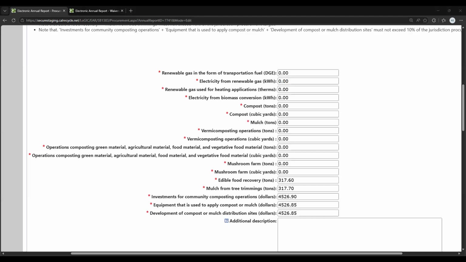Okay. Next up from Andrew Caravejo. Would grass cycling operations in city parks qualify for procurement targets?